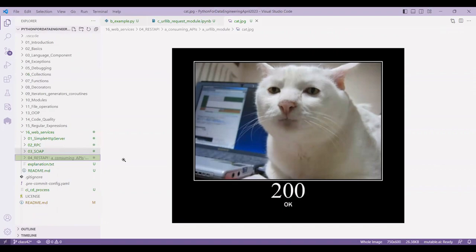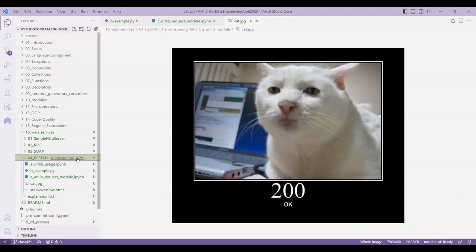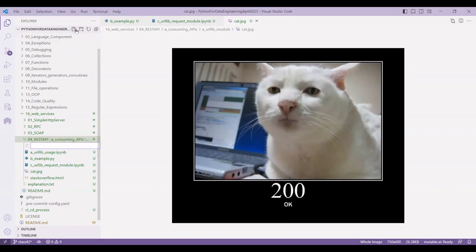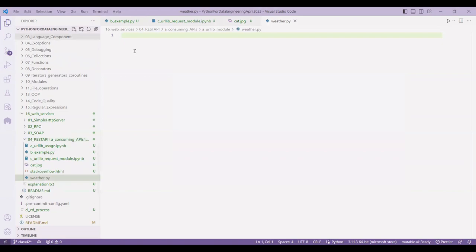After this, there is one more thing to work on. Yeah, this is another example, a real world example. I want to work using this one only, consuming an API. Say I want to work on weather.py. This is the weather information I need to consume, and this weather information is coming from some website.